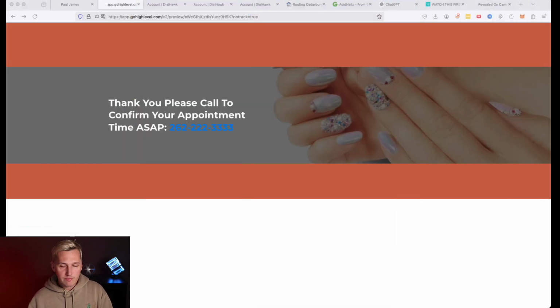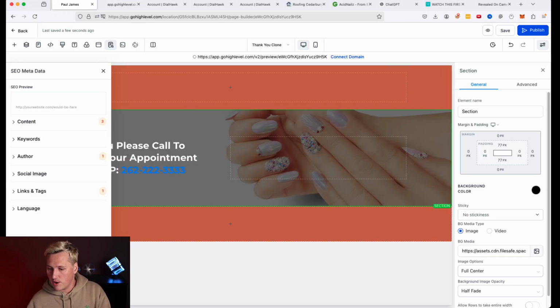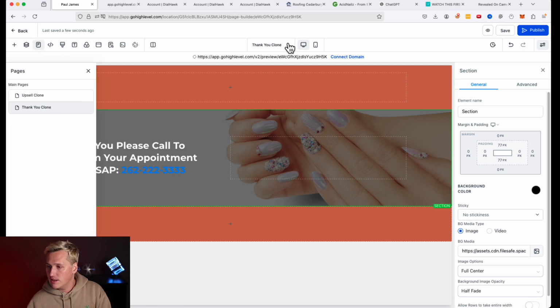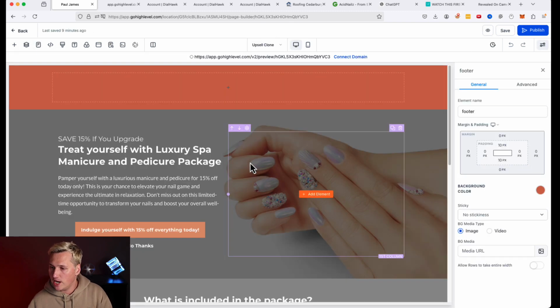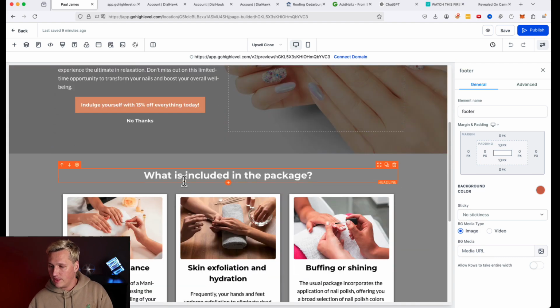Okay, so we're good to go. We've got page 2 done, which is our thank you page. Now we're going to click here. This little box up here at the top in the center switches between your pages. So this is our main page right here, and this is where we're going to actually show the offer.